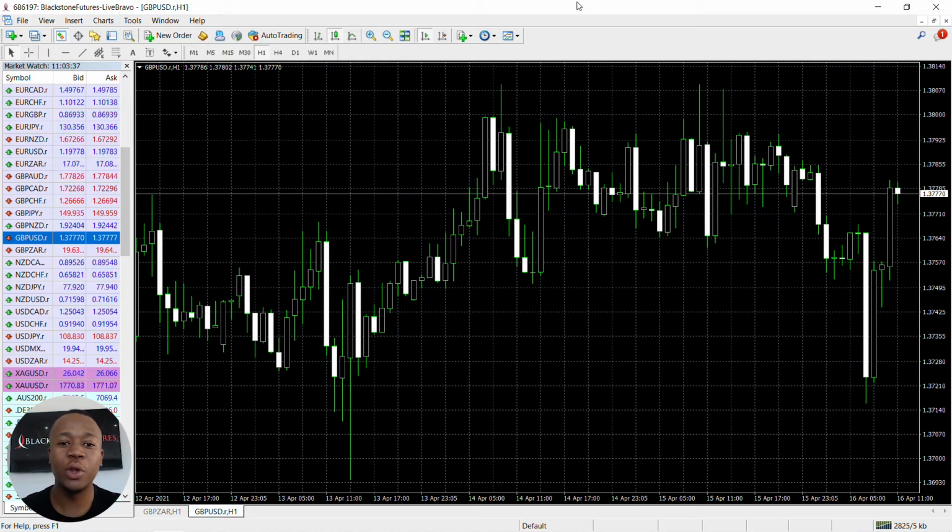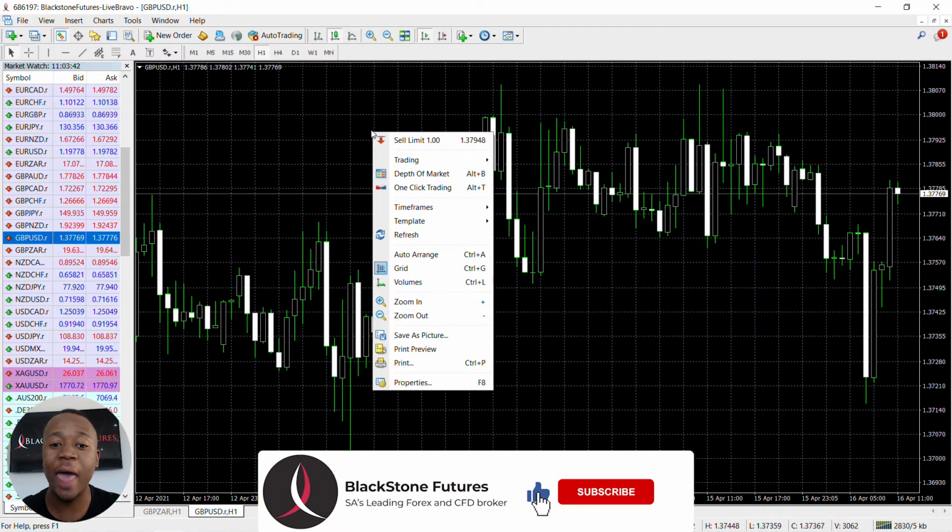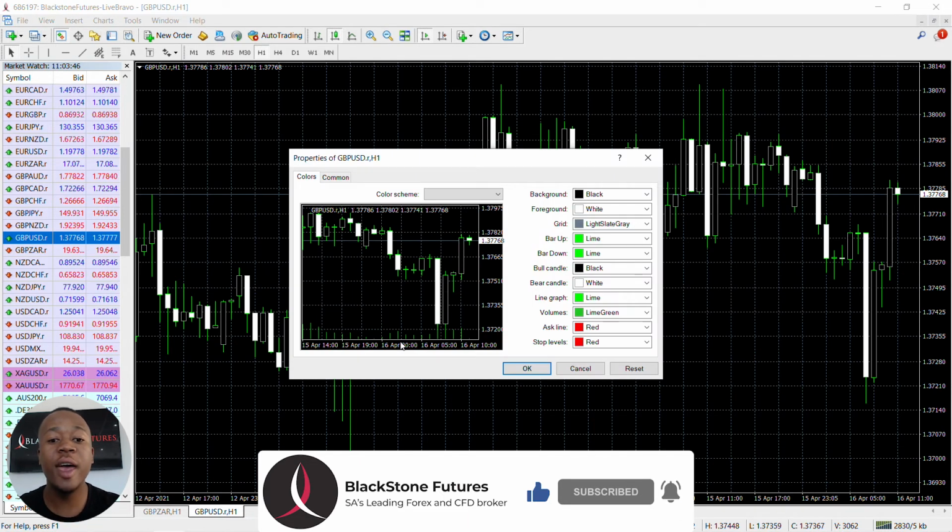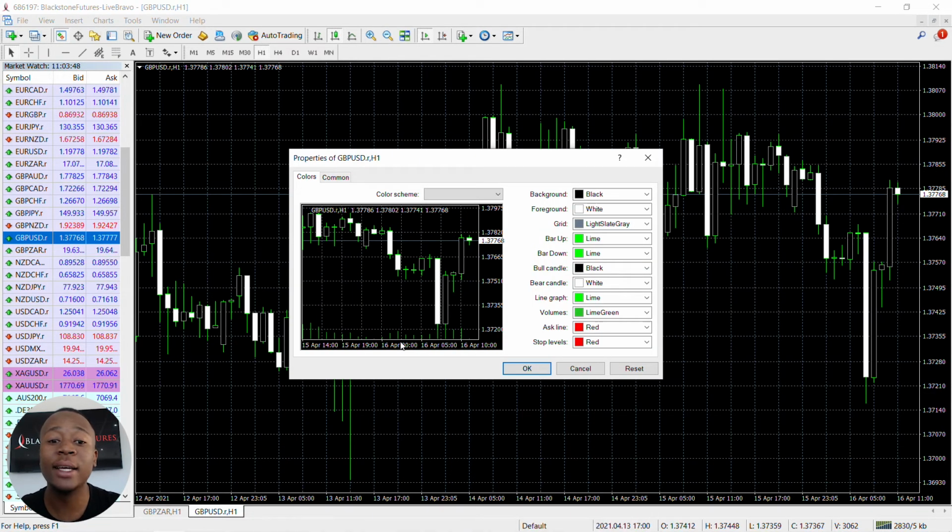So the first thing I'm going to do on my chart is right click and then go all the way down to properties, in which I can choose my color scheme. So for most traders that don't know how to change their trading colors, they usually don't know which colors to go for. So today I just want to show you basic colors that I use that I think are very helpful.